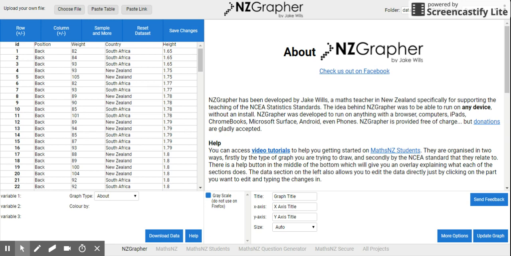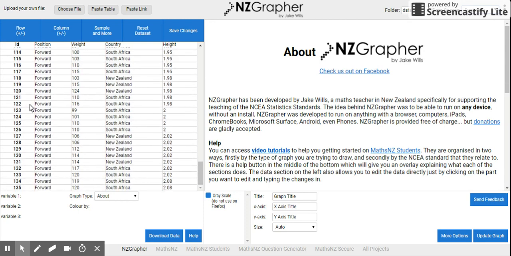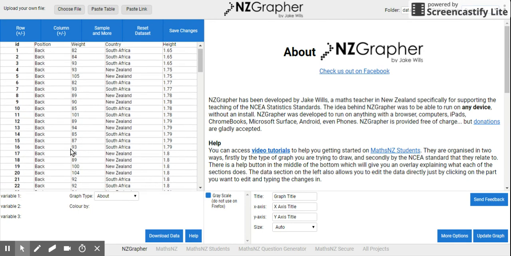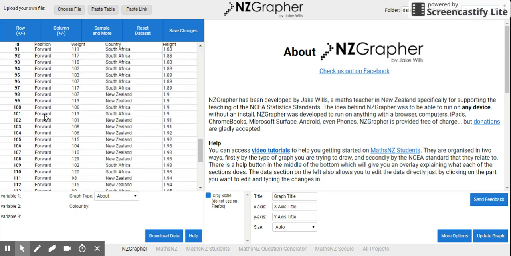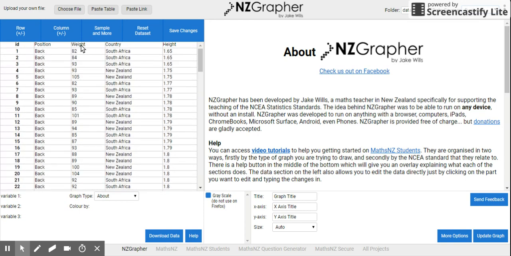So here we go. I've gone to NZ Grapher. There's built-in data here, and there's something about rugby players. So this one here, you've got about how many? Quite a bit, 134 or 135 rugby players. You've got the position they play, if they're a back or if they're a forward. Their weight, I presume this is in kgs, of course. It must be in kgs, can't be in pounds. If you're 82 pounds and you're a back, I don't think this is adults playing rugby.